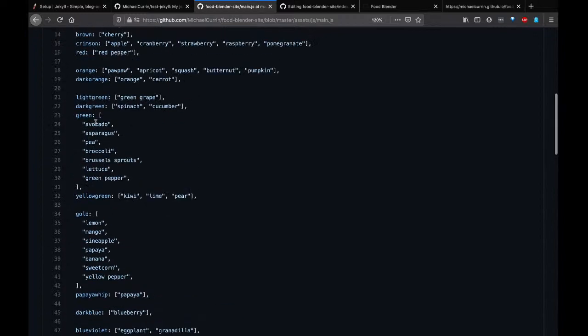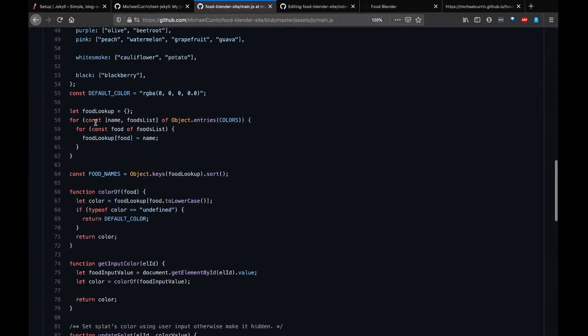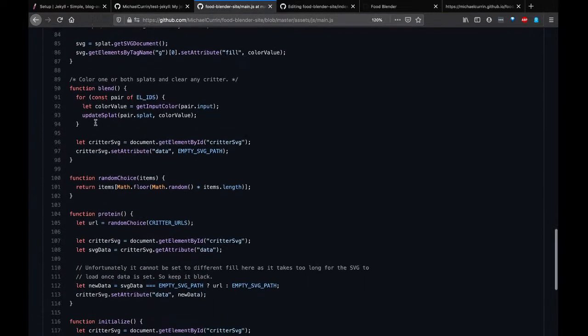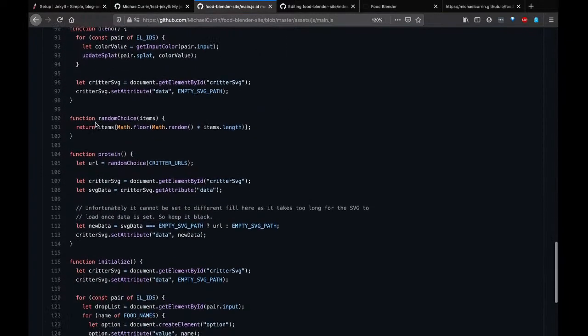So here I've got the configuration of colors to use, and these get added dynamically into the drop list.